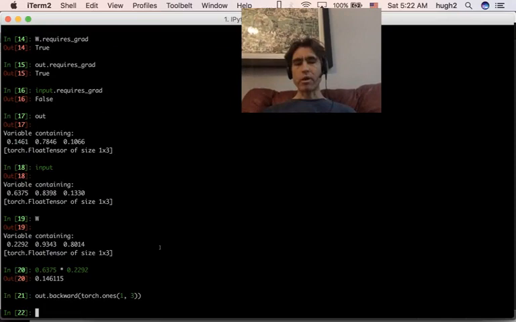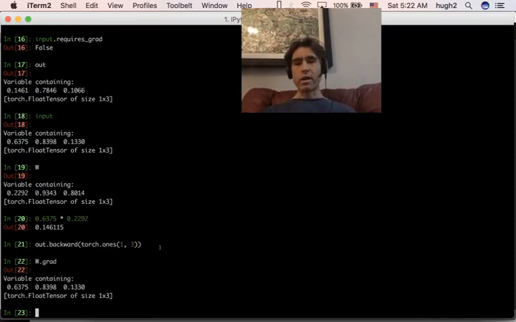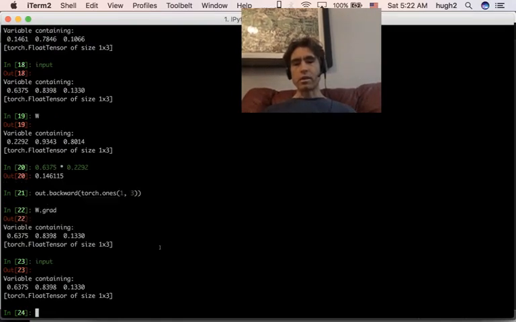We don't see anything, but if we look now at W.grad, that has some gradient. Since the formula that we're using is out equals W times input, the gradient d out by d W is just going to be input, right? So what is our input? Our input is this, so our gradient matches our input, so that's correct, so that's good.